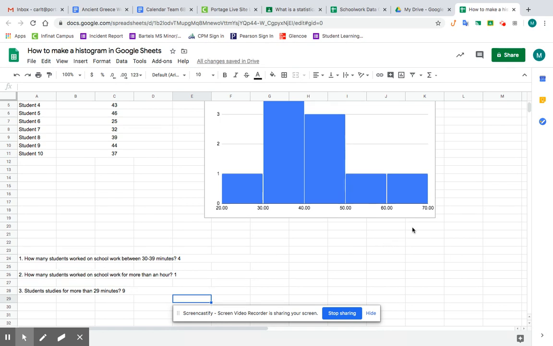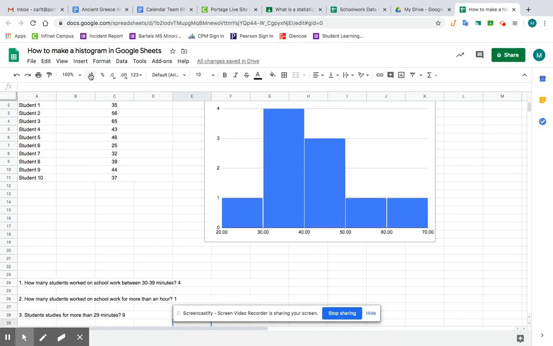And that's all you need to do. It's really easy to make the graph. Just go up and insert a chart, select the correct chart, and then answer a few questions.